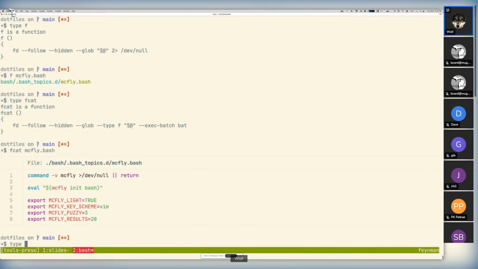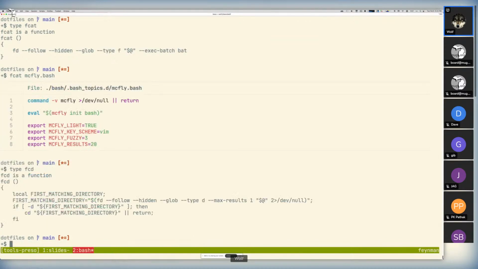fcd is more complicated than these because first it finds type directory, d for directory, and second, it only finds the first thing and then stops. Max result 1. So the first matching directory is the directory that matches the pattern that's supplied, or nothing. If there's an error, there's no output. If that directory exists, then cd there. I'm not going to demonstrate it, but that's how it works.